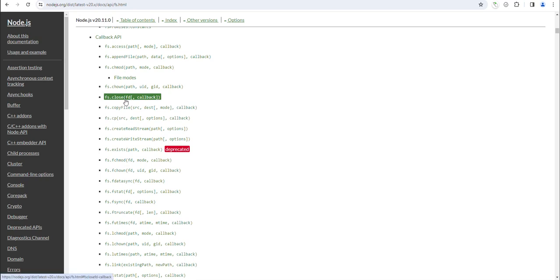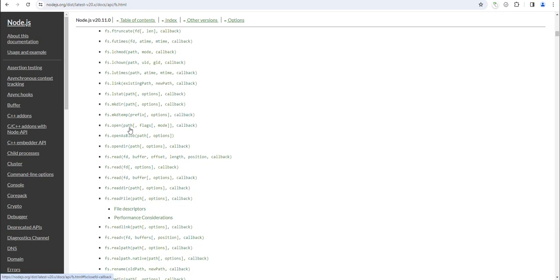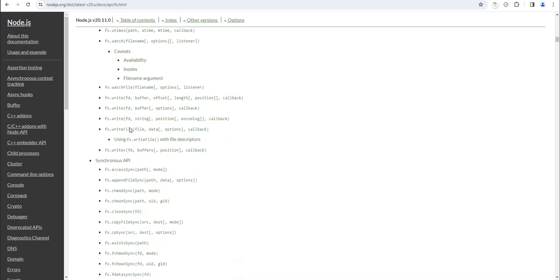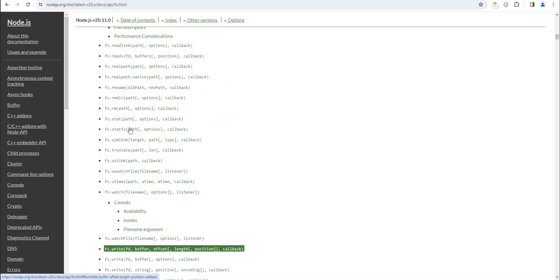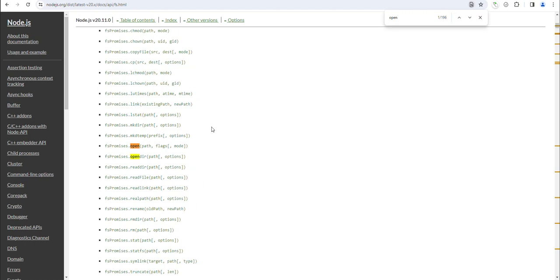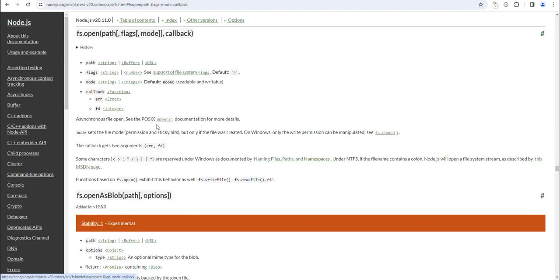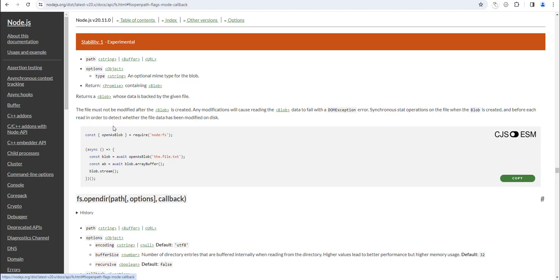like close or open. Okay, let's try to search for open. Not a problem. We have so many opens. Yeah, fs.open. If we dive into it, open as blob, open there.